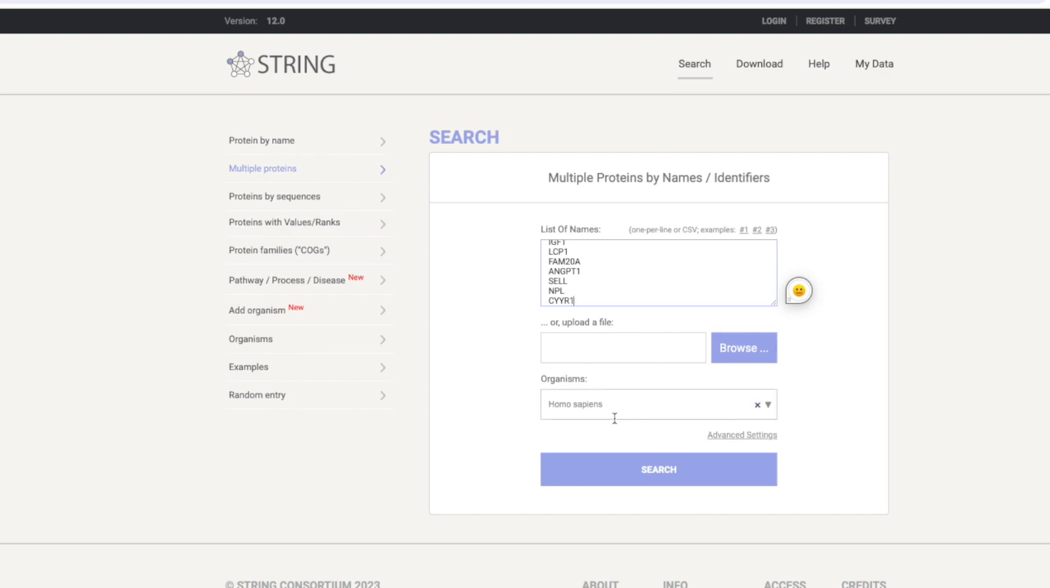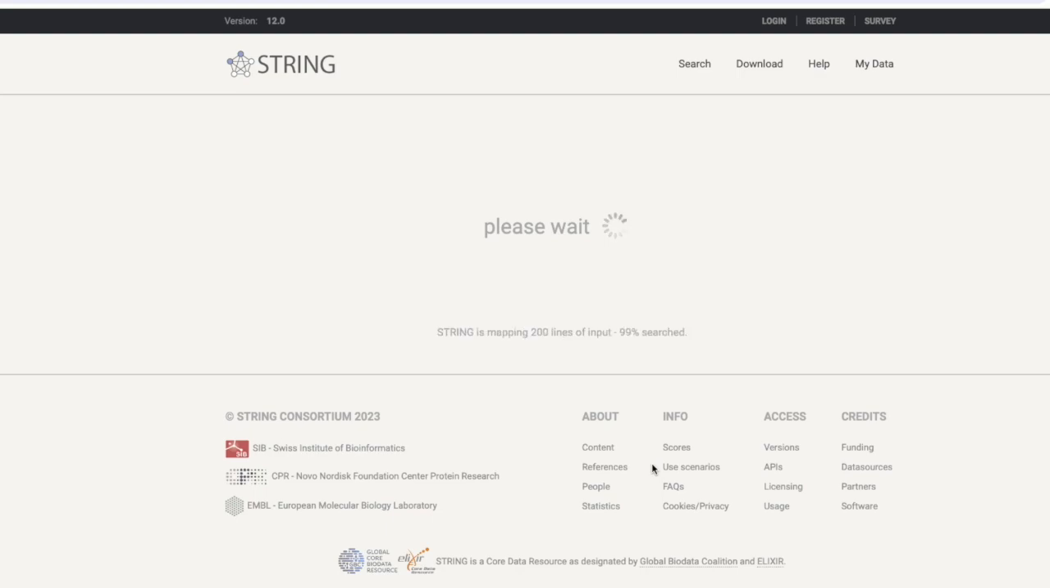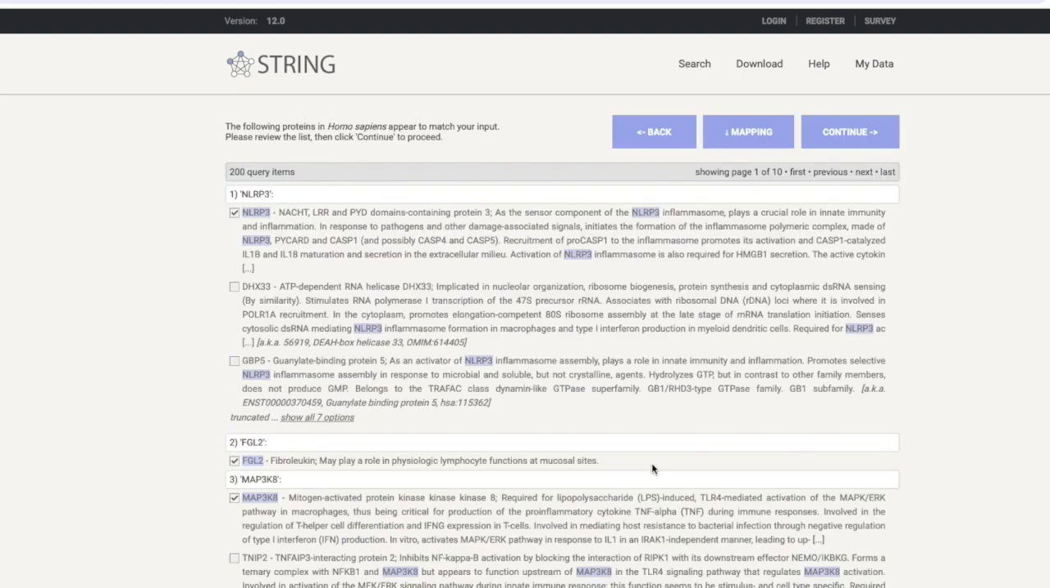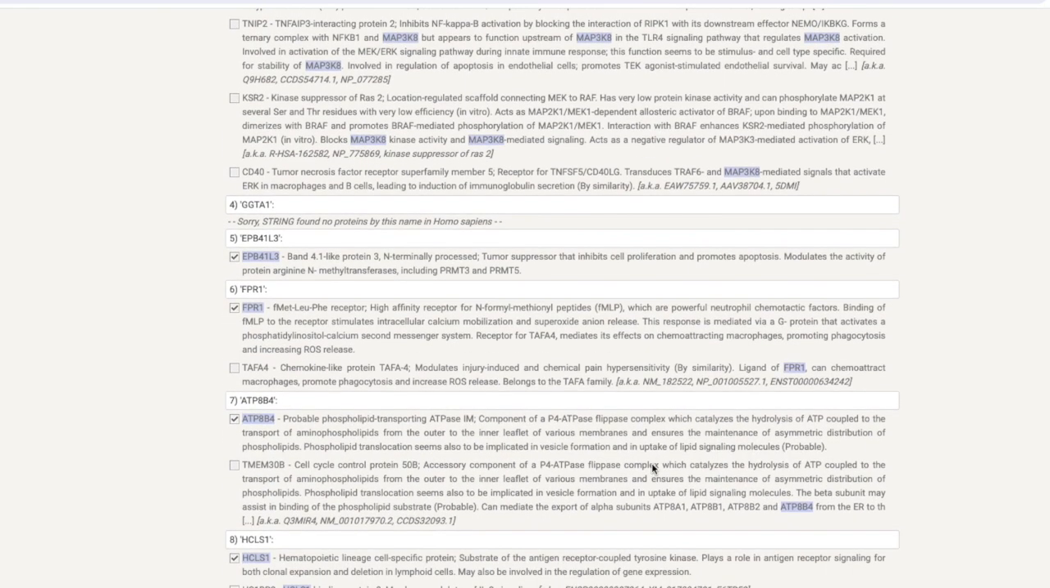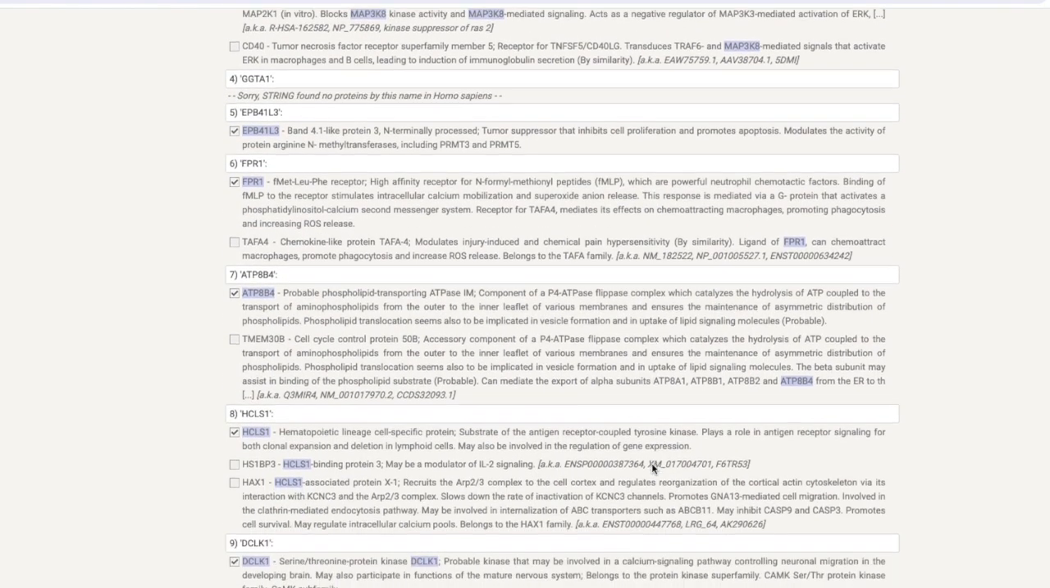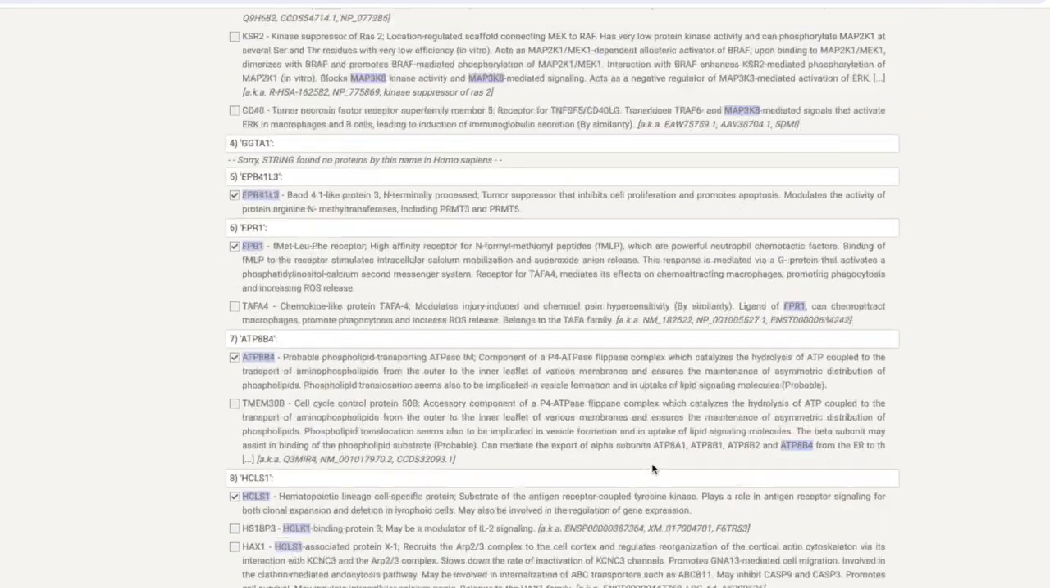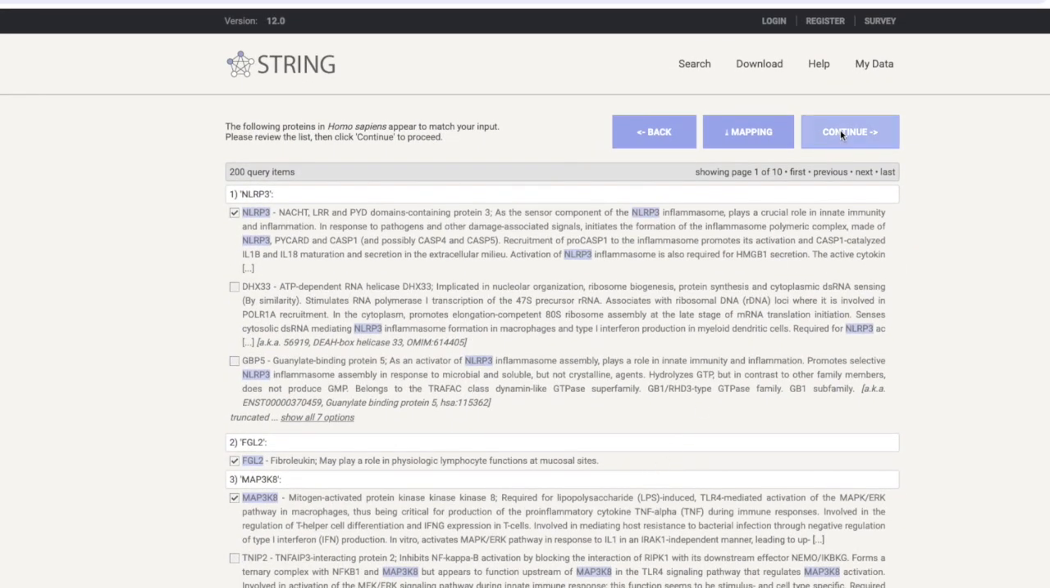Okay. Again, since you used it once, it'll have Homo sapiens on it, so not a big deal. Now I'm going to hit search. Okay, it's recognizing stuff, which is good, except GTTA1 for some reason. Okay, now I'm going to hit continue.